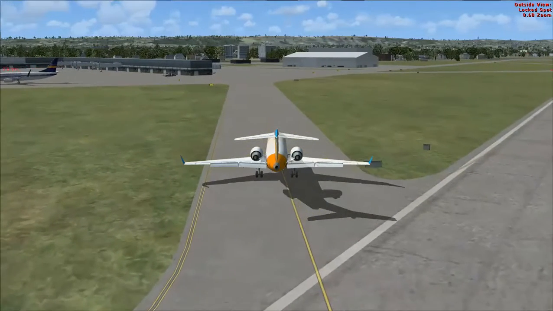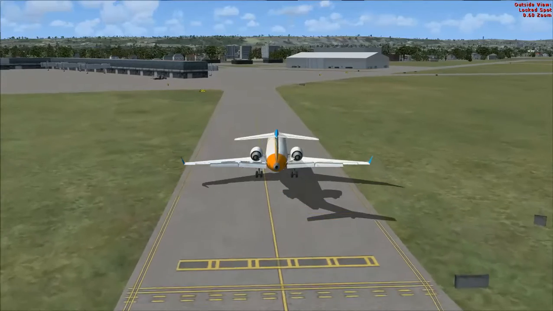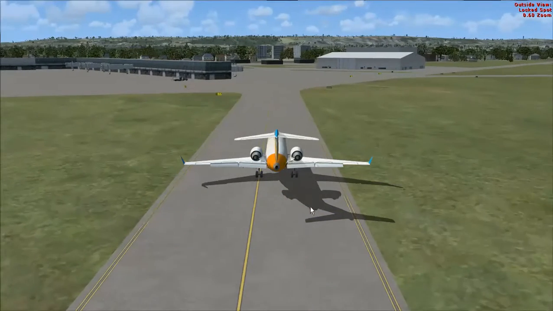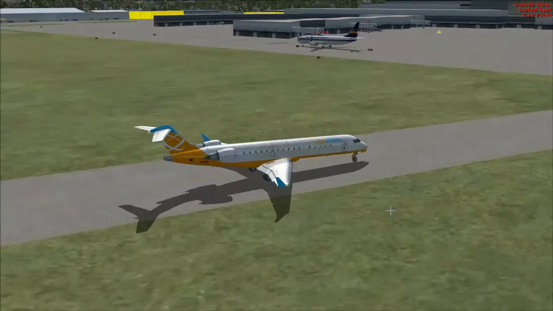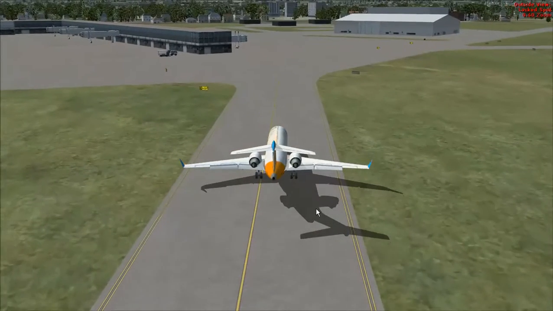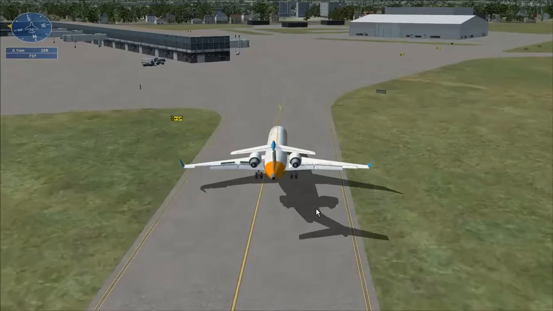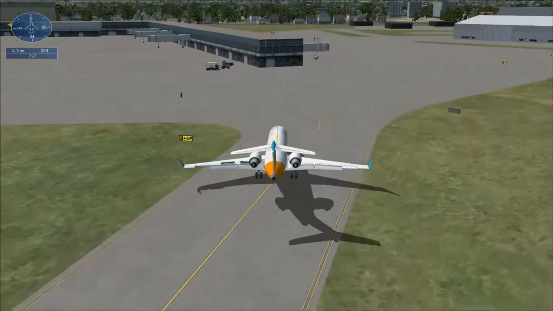Glasgow ground, orbit 526, clear of 23. Orbit 526, taxi to the gate, follow the 737 on the taxiway, all the way to the ramp. We'll follow the 737, orbit 526. Okay, just follow that 737 on the taxiway. He's going to the same ramp, just a different gate.